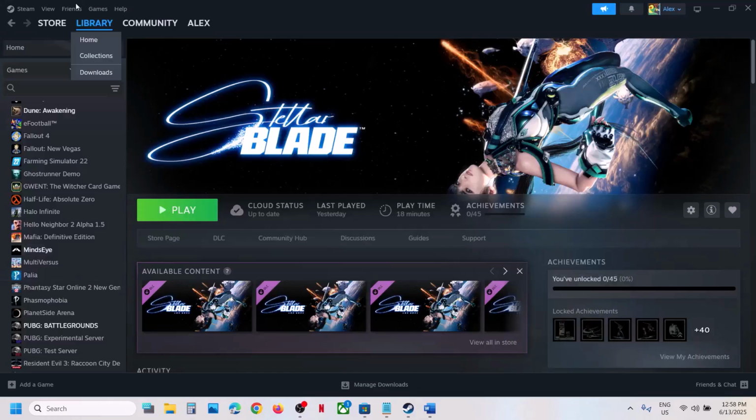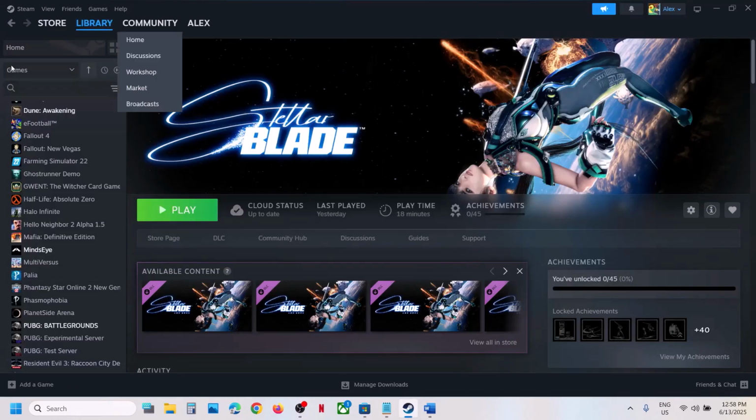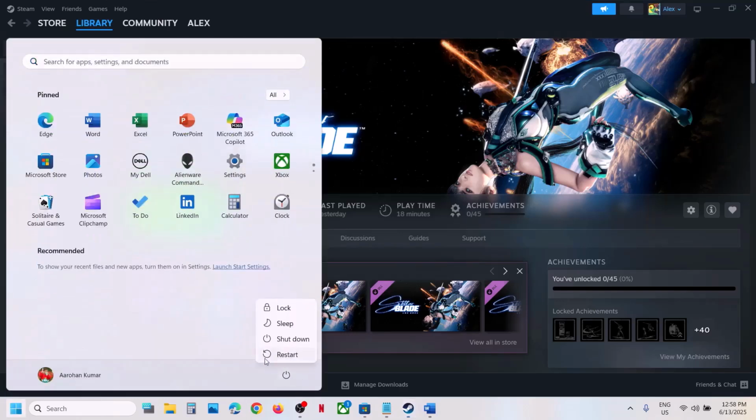Now the first step is to restart Steam. So go to Steam and exit, and then you can relaunch Steam and then check. If that does not work, restart your computer once. Do not ignore this step, just restart your computer once and then check.